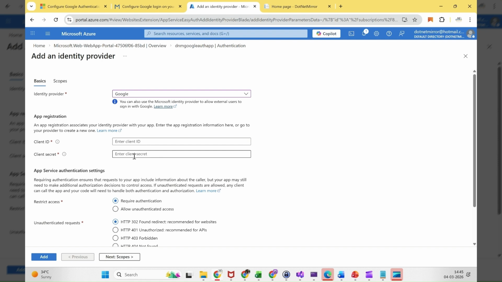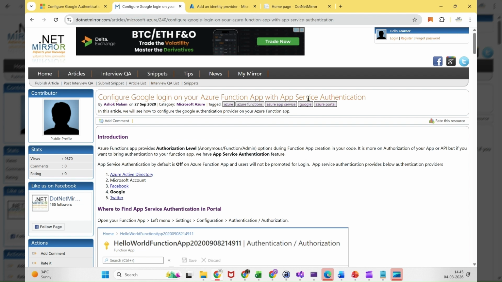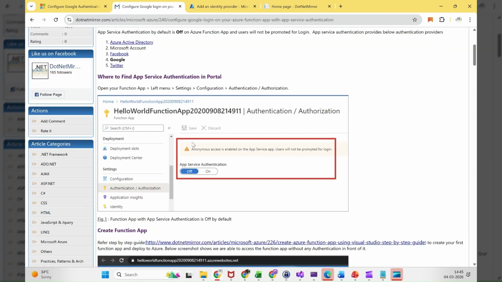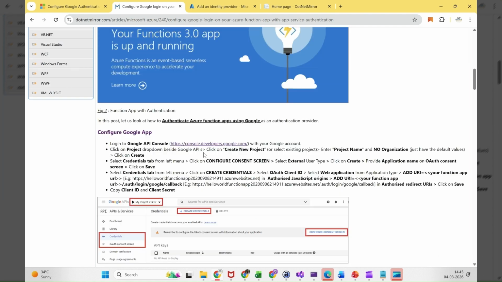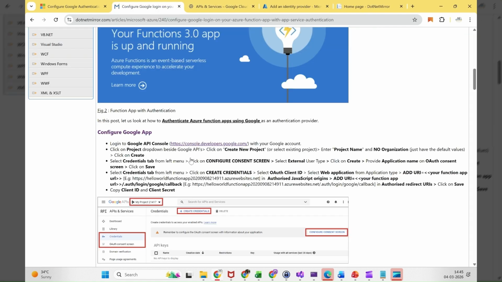We need to get them from the Google platform. So I already created an end-to-end article. You can refer to this article. Now we need to go to console.developer.google.com. You can follow the steps that I mentioned here.